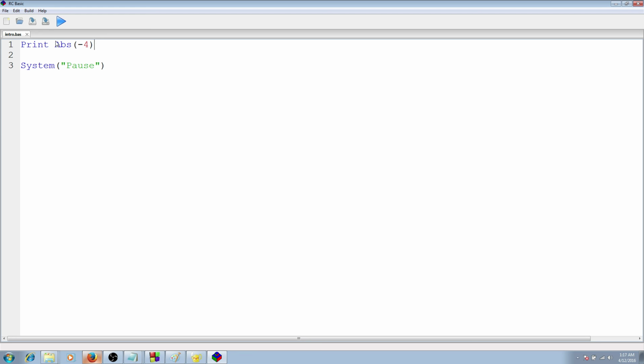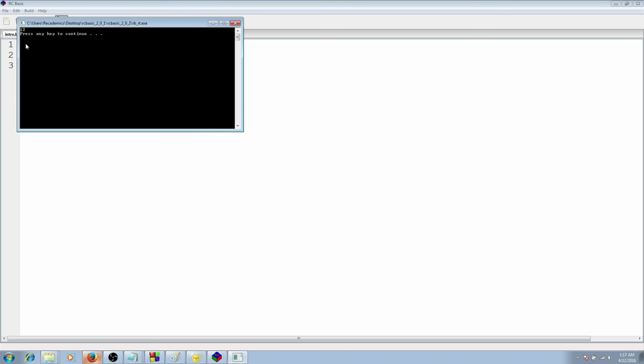Since this function is returning a number, we can use it in any kind of mathematical expression. So you can add, subtract, multiply, divide. Let's just multiply the absolute value of -4 by 3. This is going to return the absolute value of -4, which is 4, and then it's going to say 4 times 3, which is 12. And we get 12.